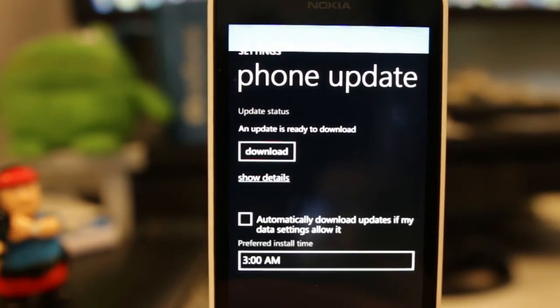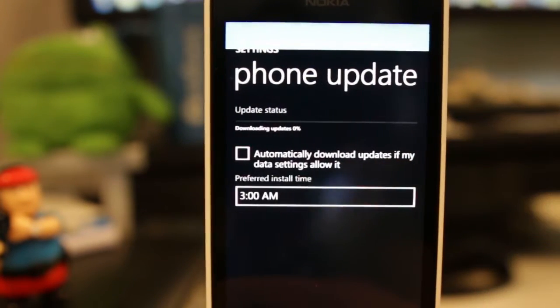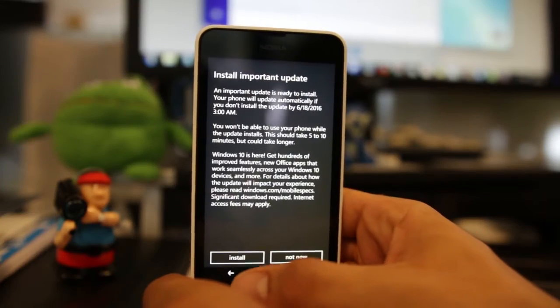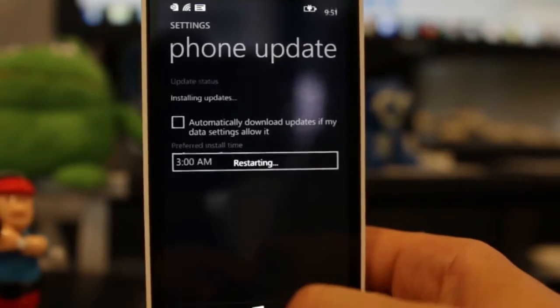The phone will then give you the ability to download Windows 10. The next step is to wait for the download. When it's ready, you can then install it. Accept the terms of use and leave your phone aside for a while.